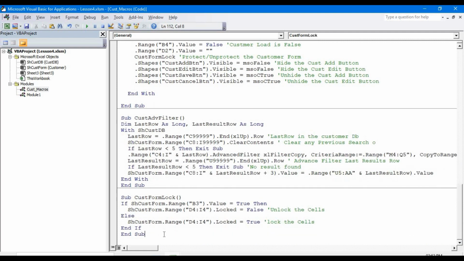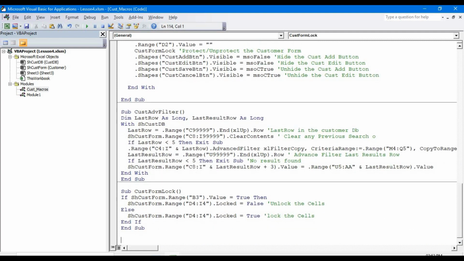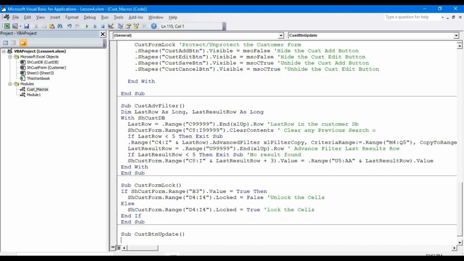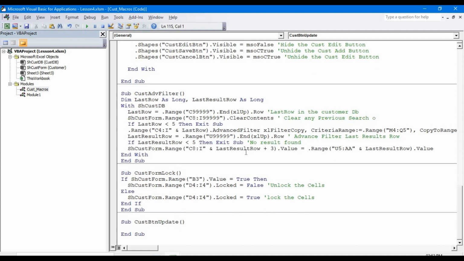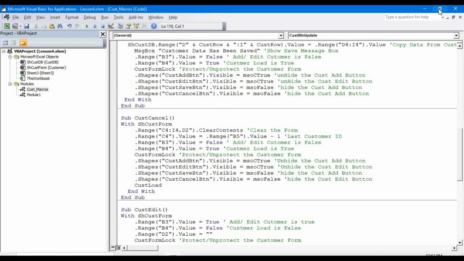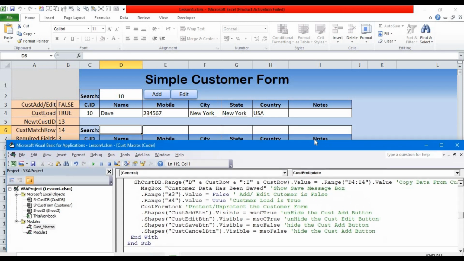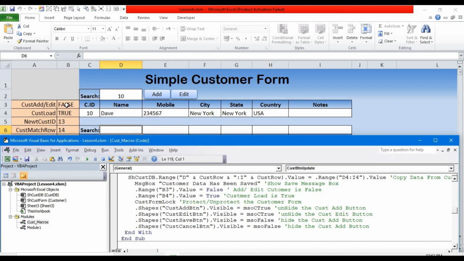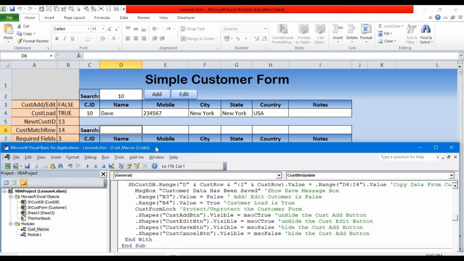We will go to the end, create another macro, sub customer button update. I'll just name it customer button update. Now we need a criteria, and the criteria is the same. If this B3 goes to true, that means it is an add or edit. So at the add and edit, we'll call the same update of the buttons.